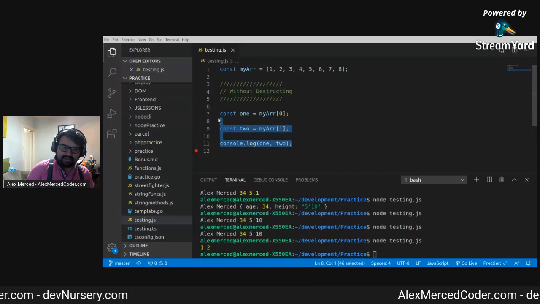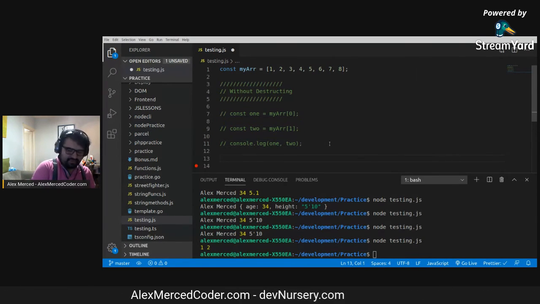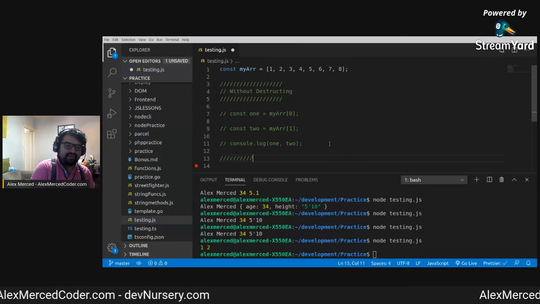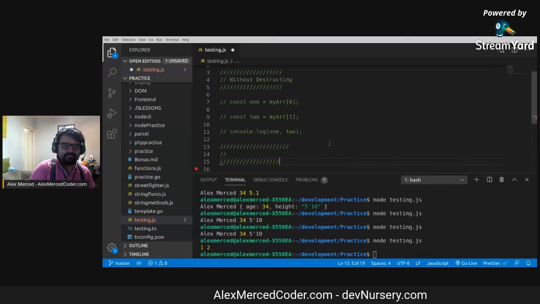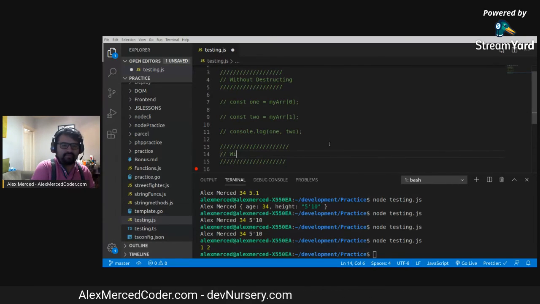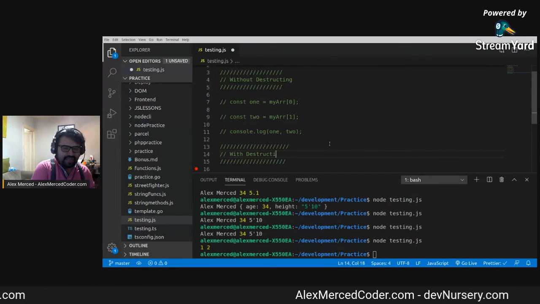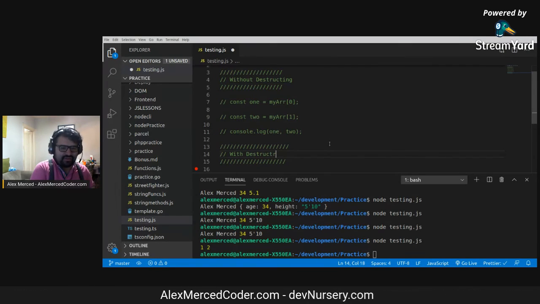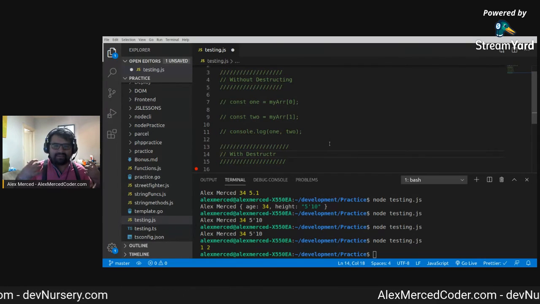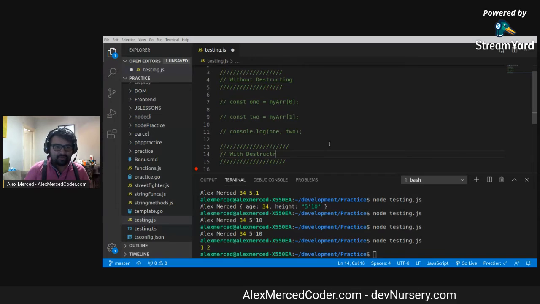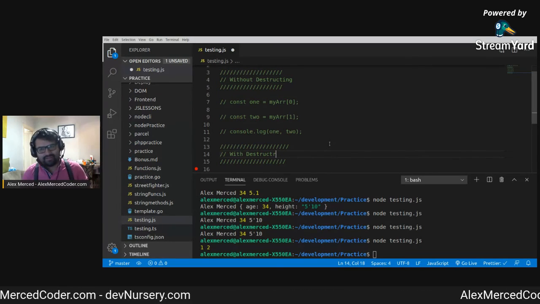So let me just comment this out. Then there's destructuring, I can destructure the array. Slightly different syntax, but same premise. You're breaking it down. And really, it's not so much array and object destructuring. There's object destructuring, and then there's this syntax, which is really destructuring iterables. So you could technically use this with any iterable object in JavaScript.